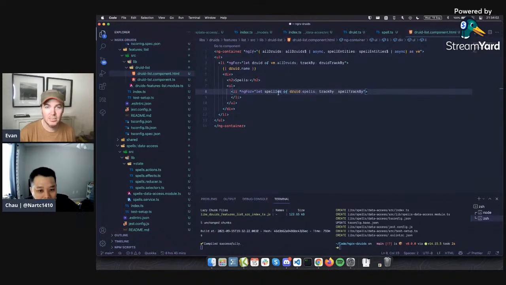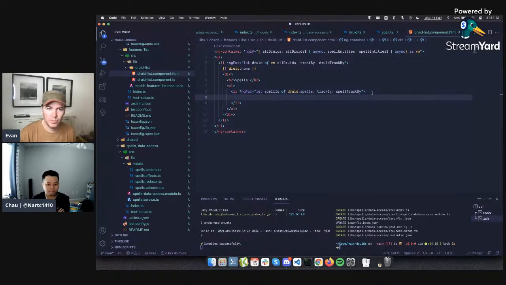Spell IDs. I think it's just the ID now because you ngFor over it, right? Oh yeah, duh. Sorry. Okay. And then in here we can say, I would just do a pre JSON. A pre tag with a JSON type.